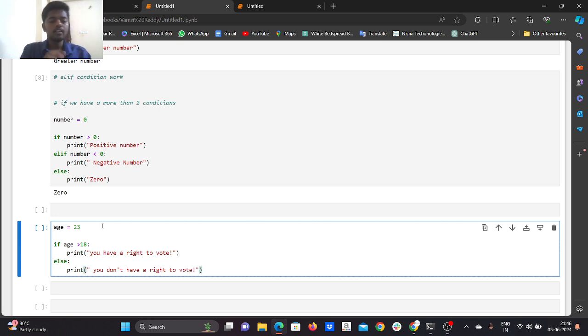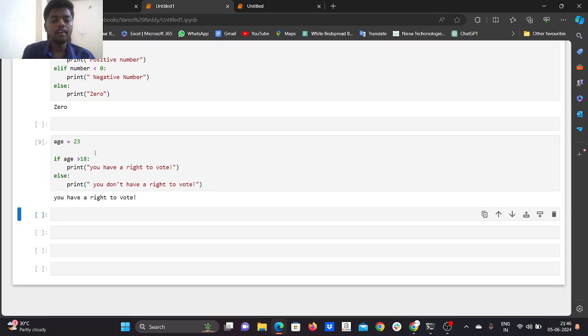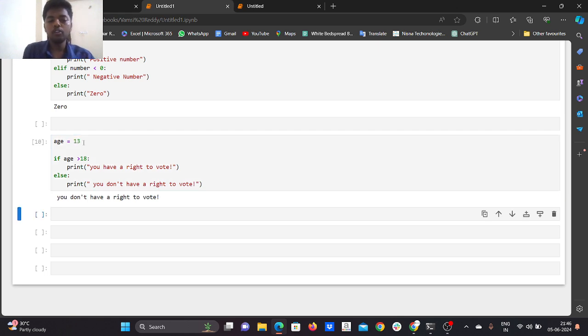Understand? If the age is greater than 18, definitely you get a voter right. You can elect a person in an election, like any party. If the age is less than 18, the output printed will be: you don't have any right to vote. So let me run it. Here age equals 23, I have a right to vote. What if I mention 30? So you don't have any right to vote. This is a simple two-statement code.